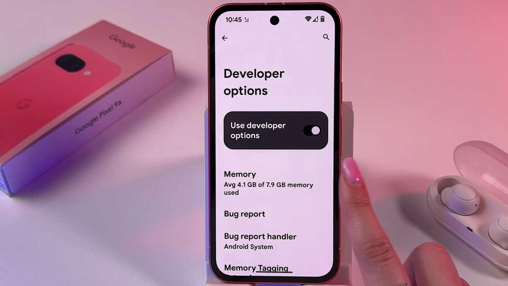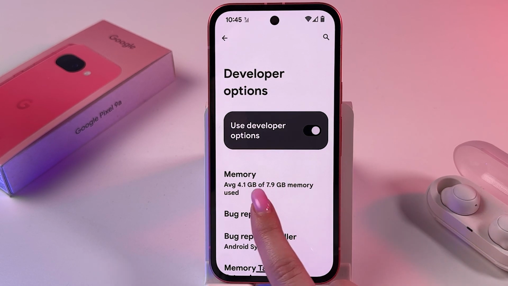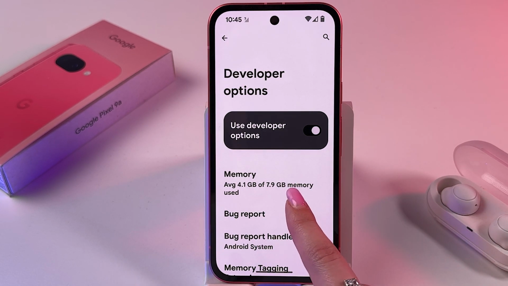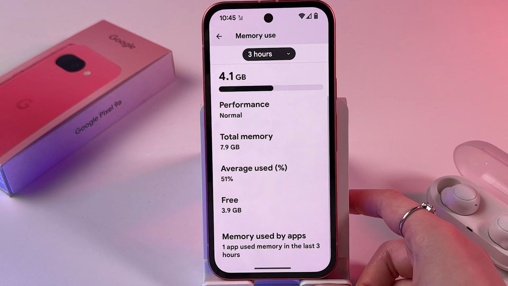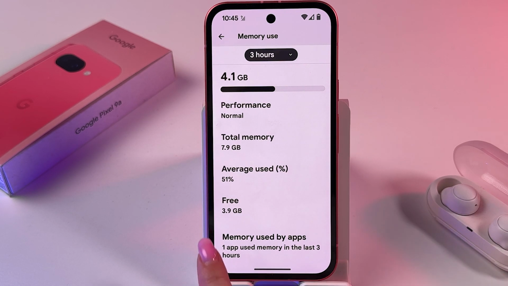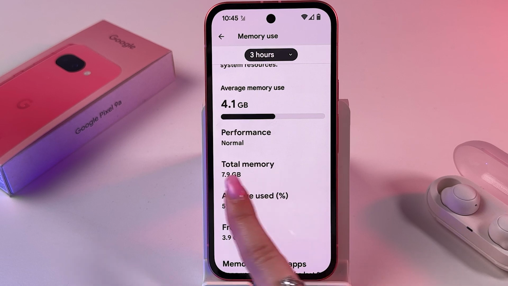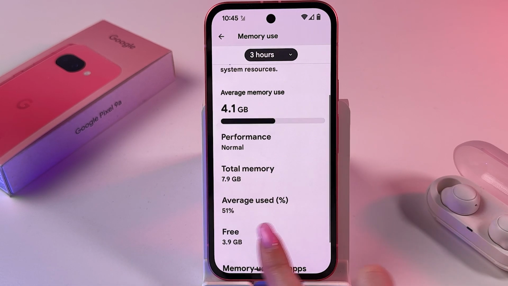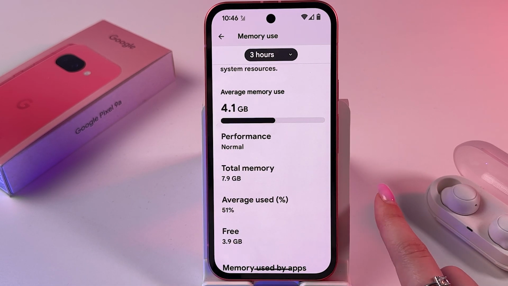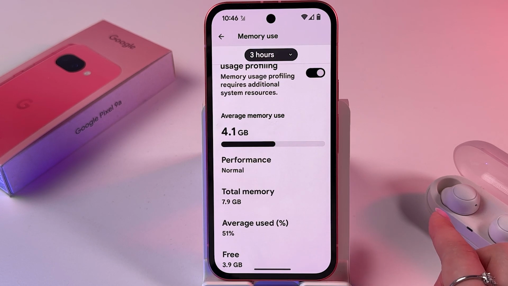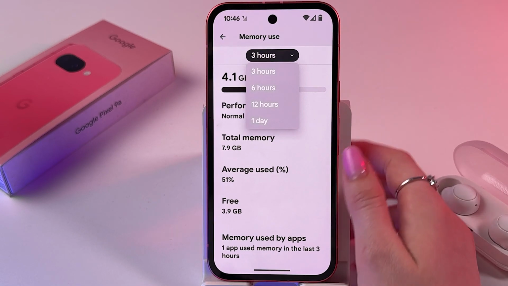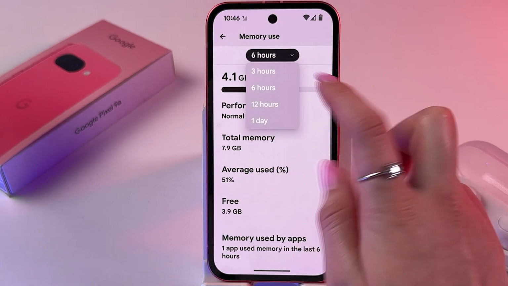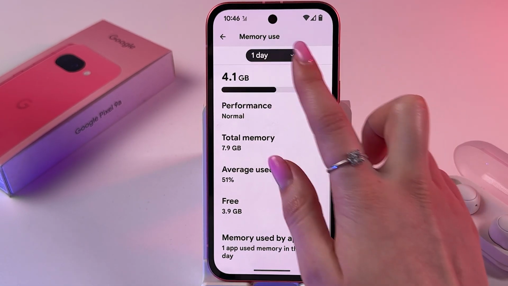After that, on top you should see memory. So this is your total amount of RAM, and this is used. You can of course click it and check more detailed information. For example, I got free 3.9 gigabytes and total memory 7.9 gigabytes. Average used is 51% and performance is normal. Also here you can switch from 3 hours to 6 hours, 12 hours or 1 day.